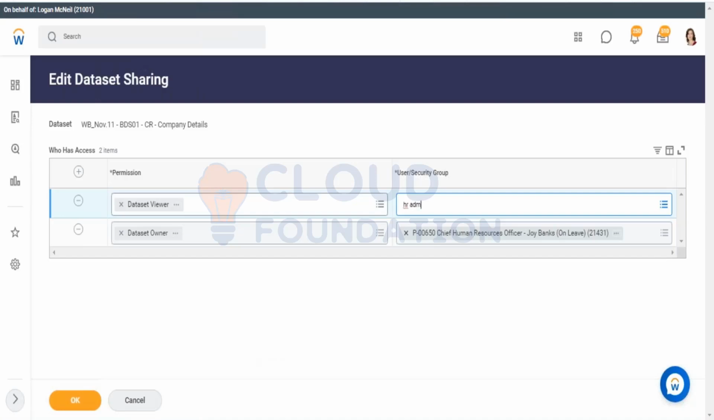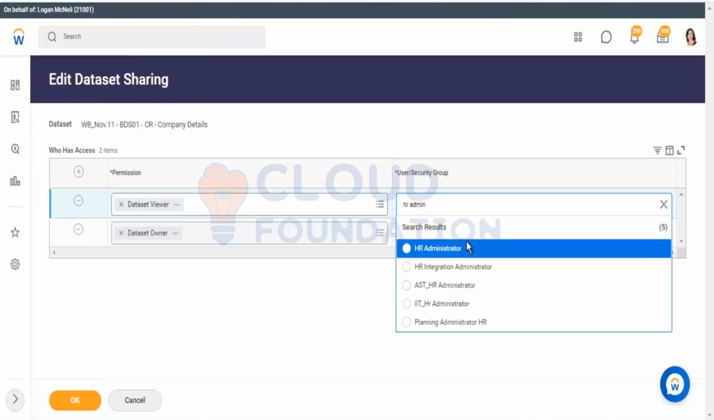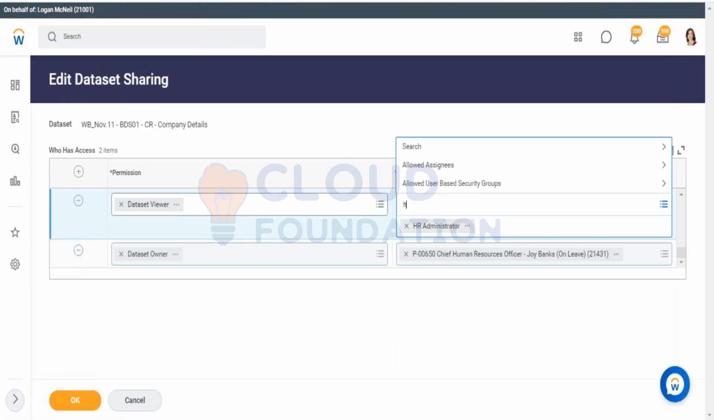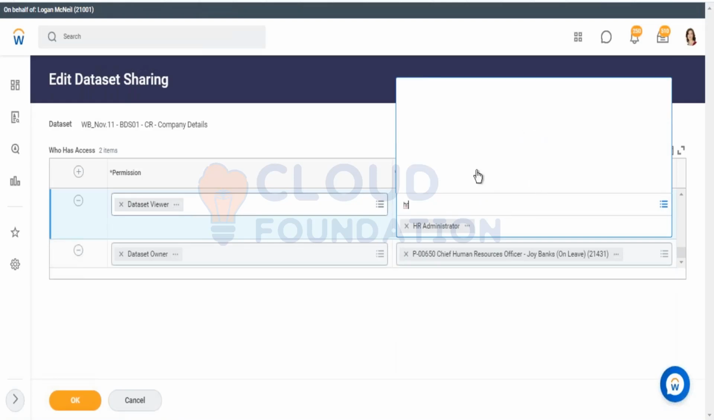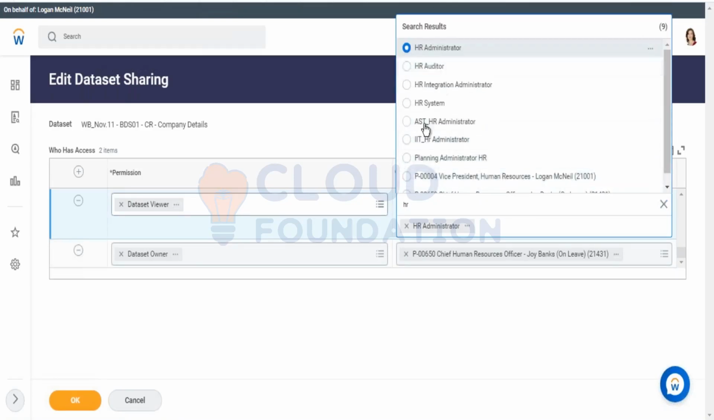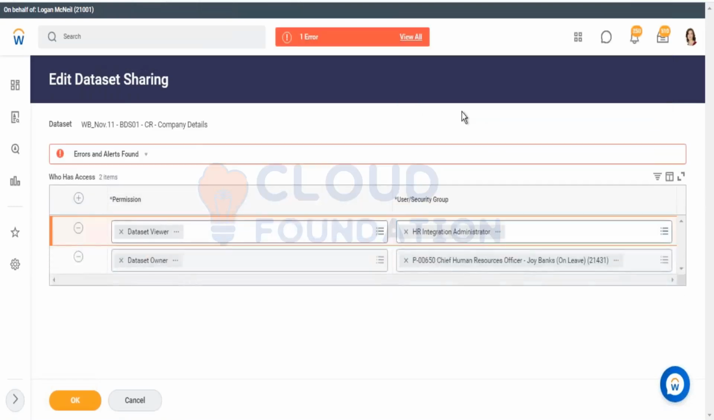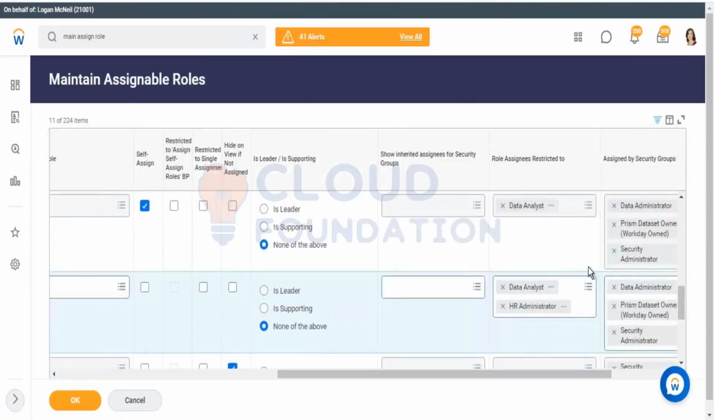So now when I select HR admin, it doesn't give me an error. However, if I select any other role, let's say HR integrations admin, it still gives me that error. So it's not like I can go ahead and share a dataset with anyone I want to. This is still controlled at the security level.